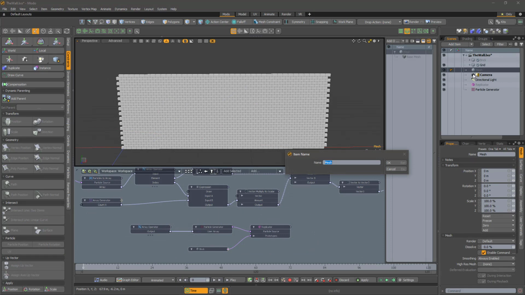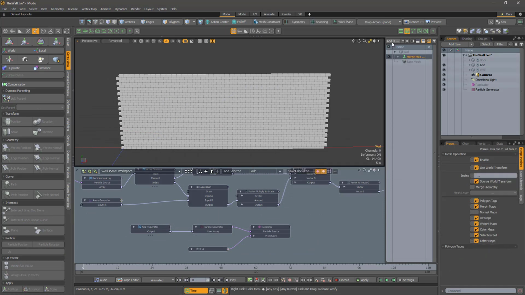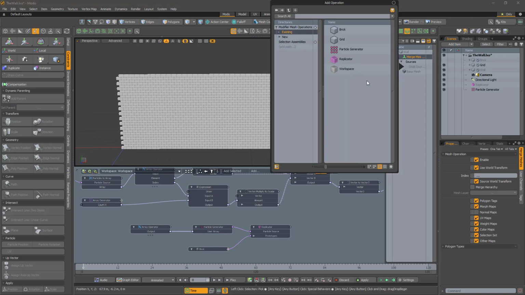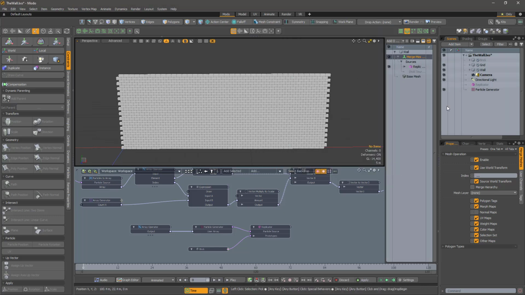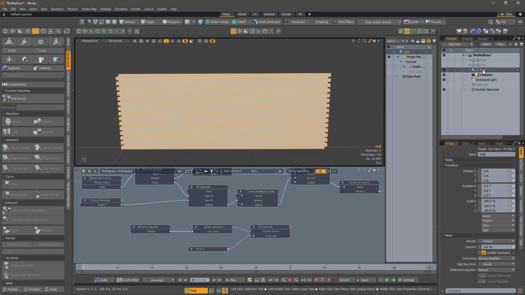If you want to manipulate the wall further, then create a new mesh and use merge meshes to copy the result of the replicator. You can now add bends and twists, etc. to your heart's content.